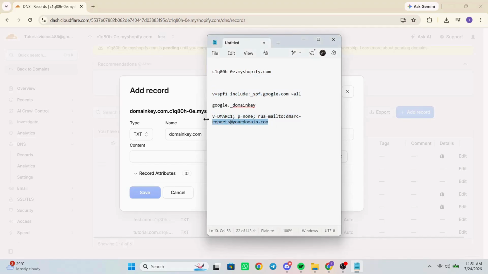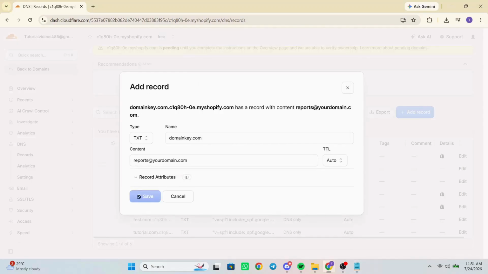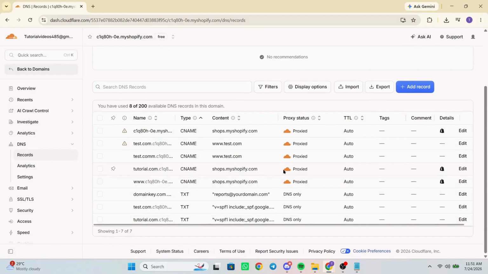And there you have it. You've successfully set up DMARC, SPF, and DKIM for your Cloudflare domain. This will greatly enhance your email security and deliverability.